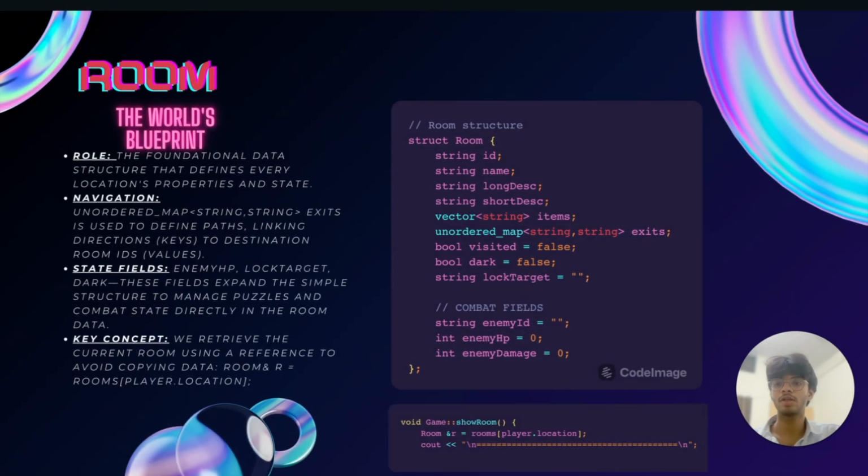Now, moving on. Before we look at the room code, we need to understand the fundamental C++ tool which we use to build the world: the struct. The struct is simply a custom data blueprint. Think of it as a container that allows us to group related variables of different types together under one single and meaningful name, instead of tracking 15 separate variables like room underscore name, room underscore HP, and room underscore exit. We bundle them all into one neat package.